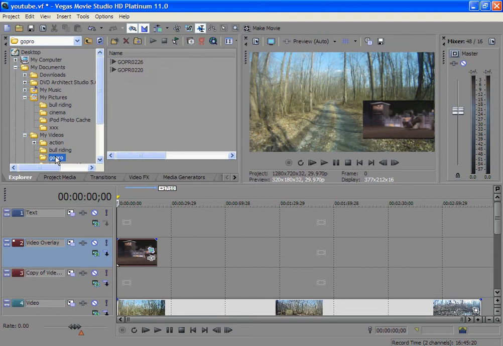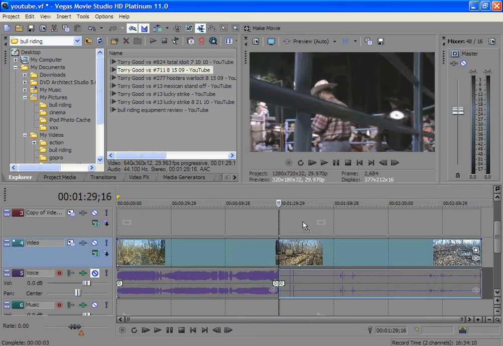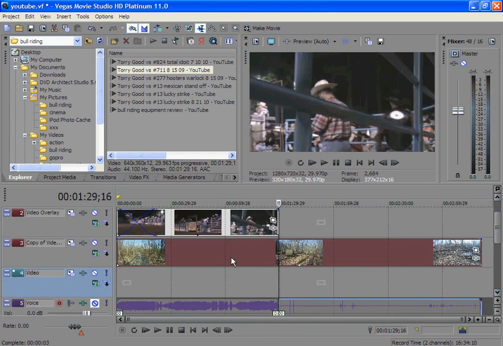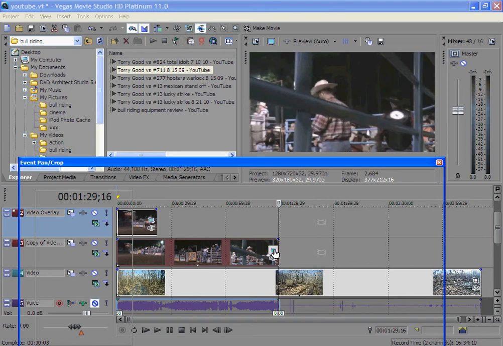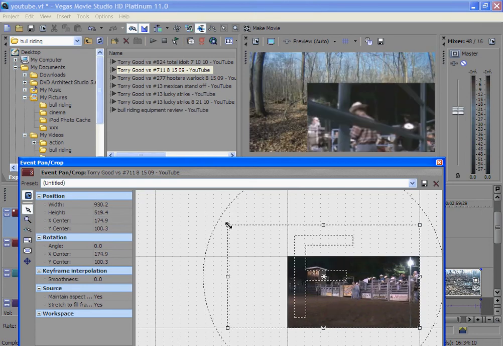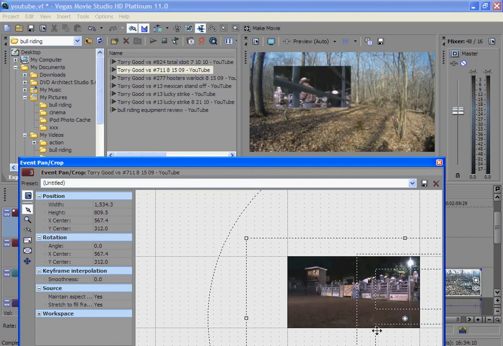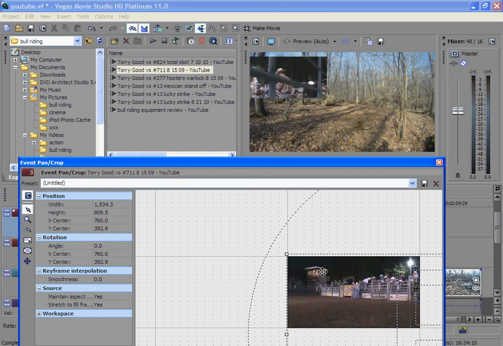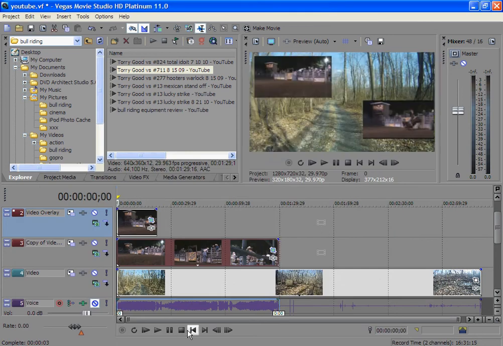Okay, what you do is get your video. And just crop it. And just move it. That's how you get your picture on a video, or a video on top of video. It's like this.